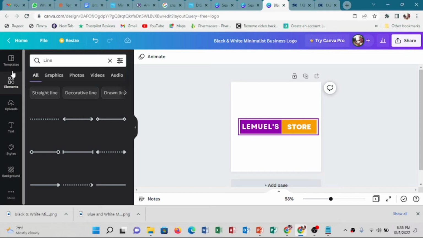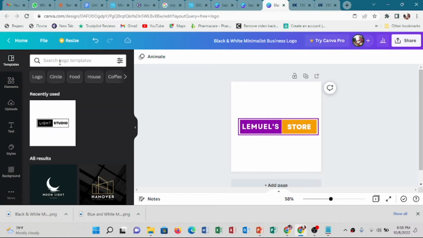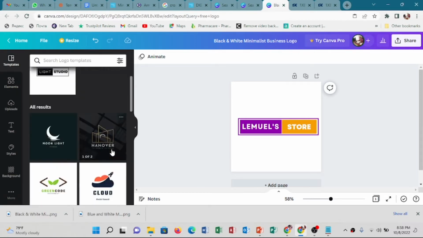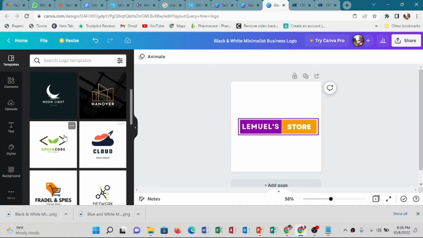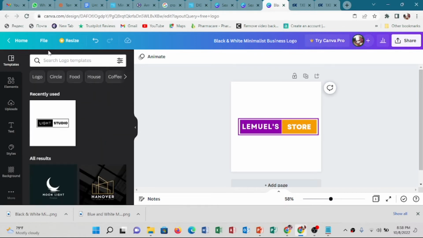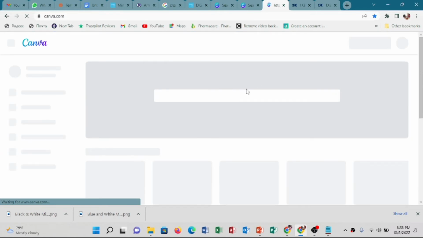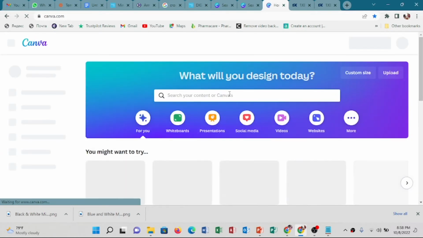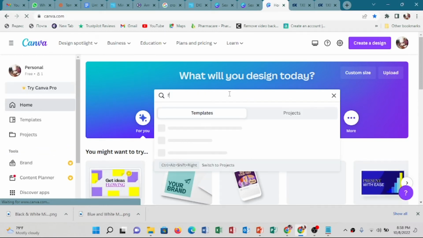I'll come to my Canva, come to templates. Now this is kind of logo templates. These are all kinds of logos you can modify. Some are free, but I'll come to home and I'll search for my cover image. Okay, so I'll click here. So I'm going for free cover.